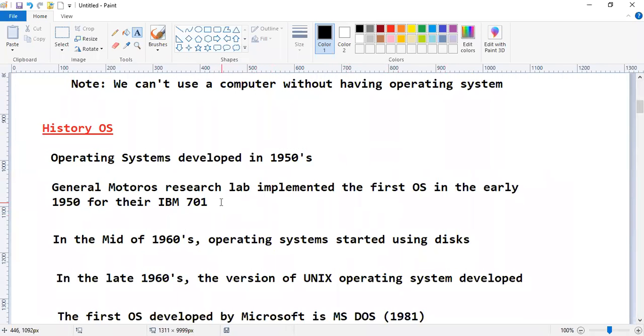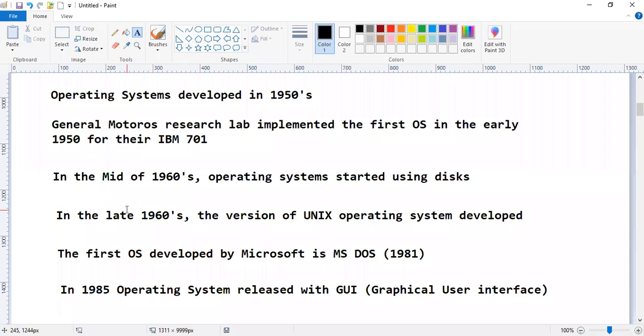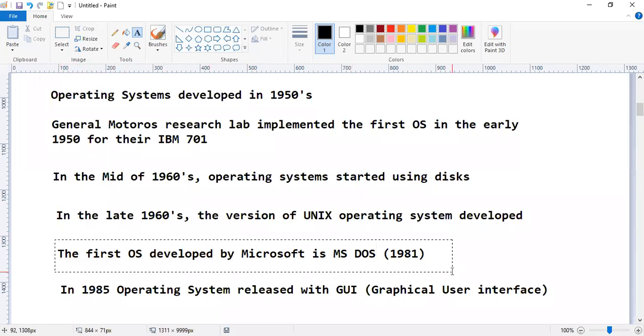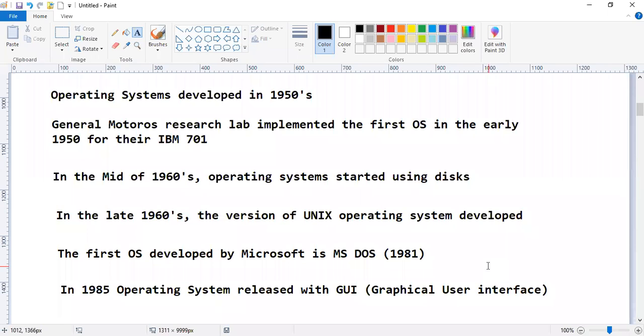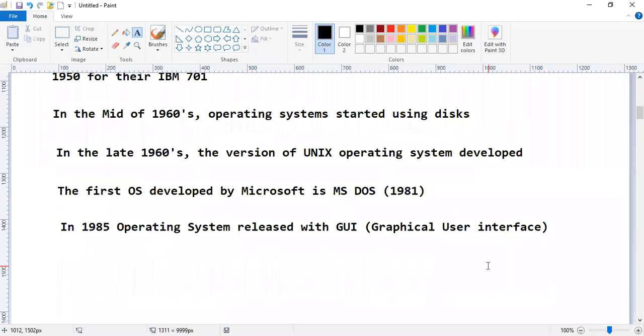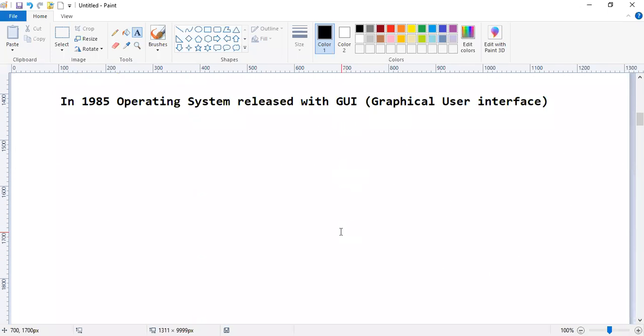So later in the 1960s, the first version of the Unix operating system was developed. Microsoft developed their first operating system in 1981, that is the MS-DOS operating system. After that, in 1985, Microsoft released an operating system with a GUI. That is what we are now using as the Windows operating system.